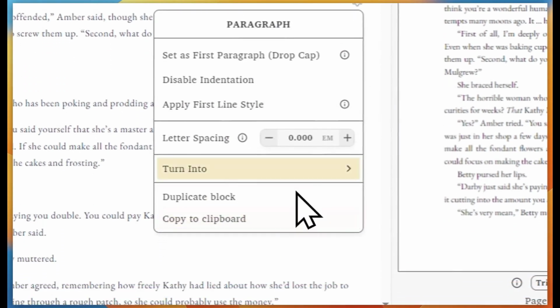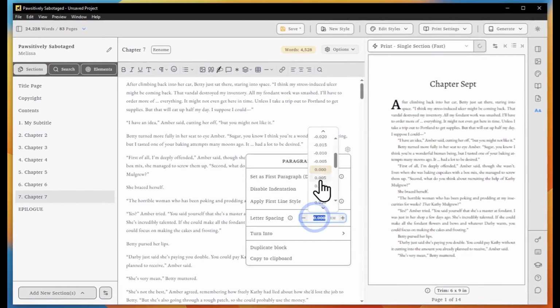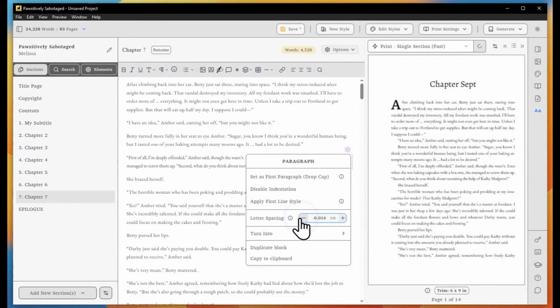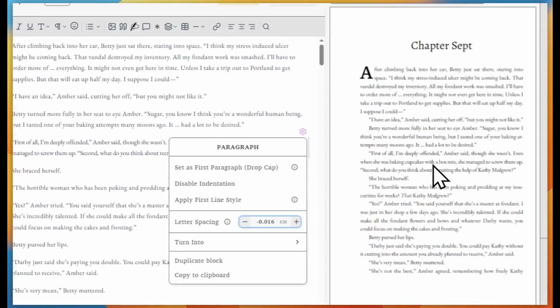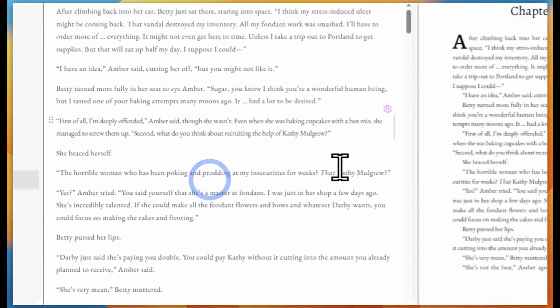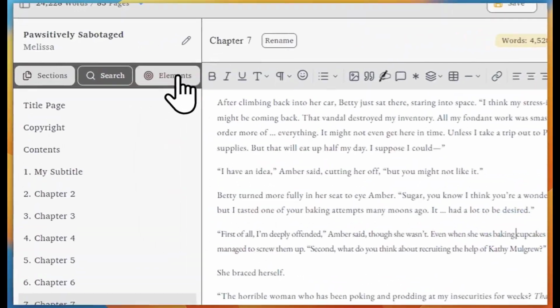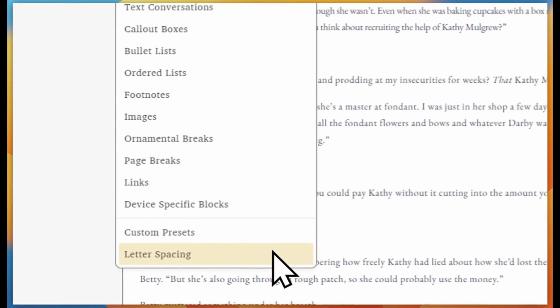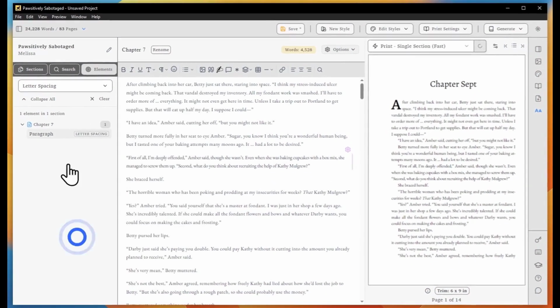This only works for print, and we've made the cogwheel and the bar to the right of the paragraph turn purple, so it's very easy for you to see that you've changed the letter spacing. If you navigate to the Elements tab, we've now given you a letter spacing option here so you can find all of the different paragraphs that you've adjusted.